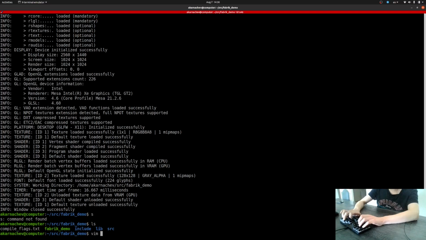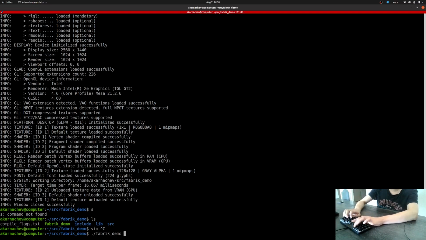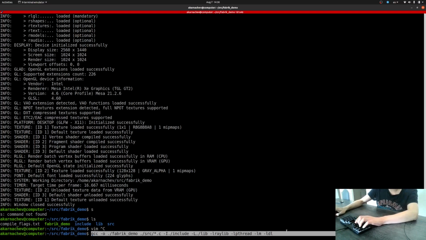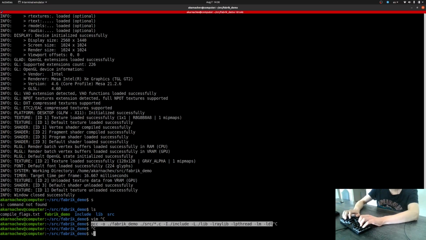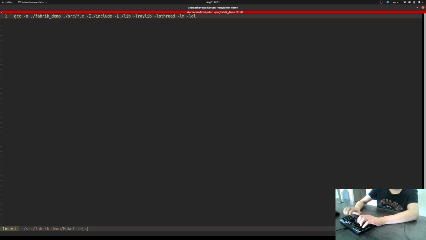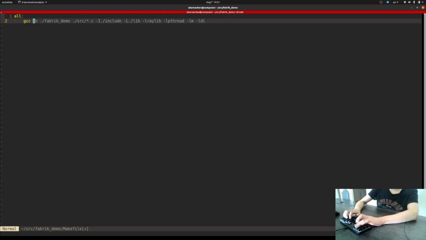Let me create a simple, very simple makefile with one single command, and you don't even need an IDE with a ton of config files. Makefile. This is my IDE. Output here.